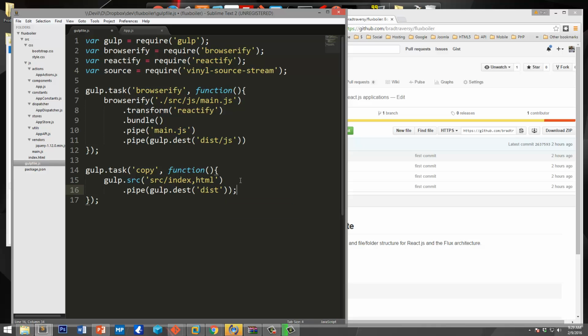All right, so that takes care of one. Now we need to make sure that we move the CSS files. So we'll say gulp.source, and we want source slash CSS. Now we want every file that's in there, so we're going to do an asterisk dot asterisk. All right, so any file with any extension. You could do dot CSS, but I'm just going to leave it like that.